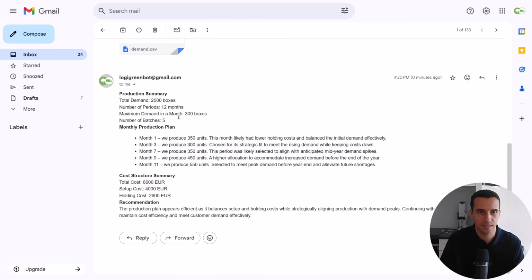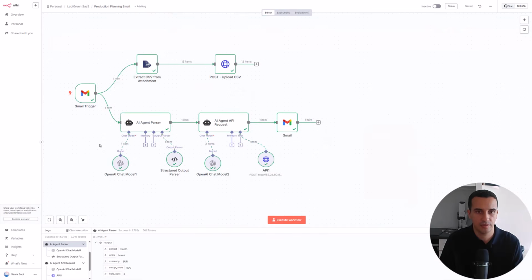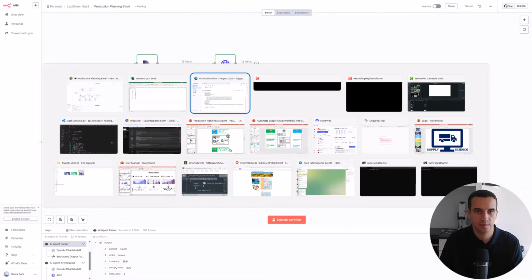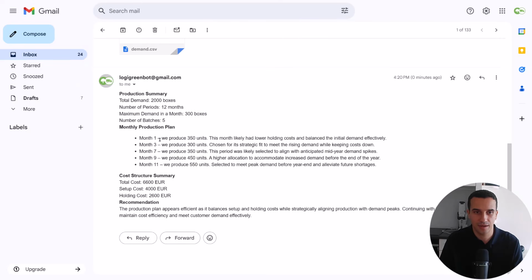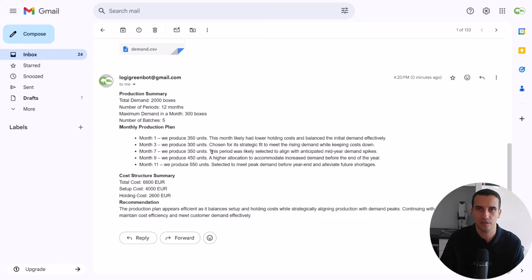So you are meeting the demand in 12 months. The maximum demand is 300 boxes. And I think if we go back, it's the case here. It's month 11, sorry. Maybe let me go back to the email. And then you have the quantities that you have to produce every month. So the first month you produce 350 units, and then the second month you don't produce anything, and so on. And most importantly, you have the total cost with the setup and the holding cost, and some recommendations generated by the AI agent. Today, I will explore with you how I built that.